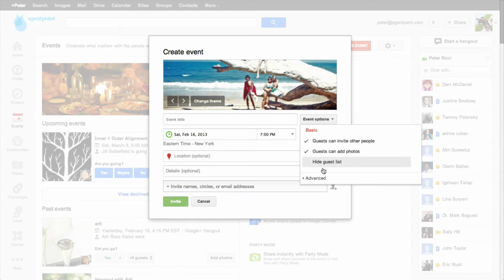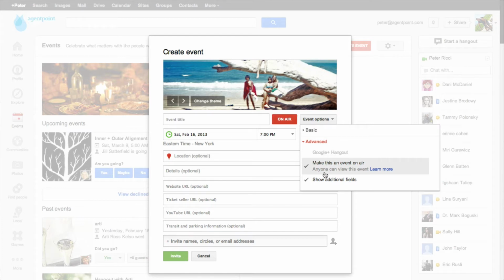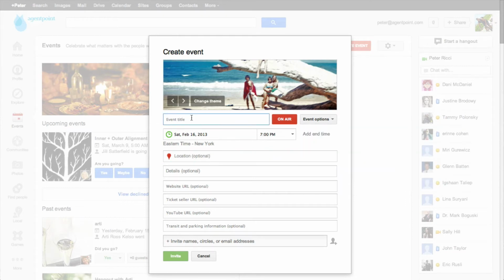And then what you do, I always do this anyway, is show the additional fields, okay? Now, if you just want it to be a normal hangout, you don't need to do either of these. Under the advanced thing, you can do a Google Plus Hangout, okay? And that event is online only, and it won't be recorded. But if you want to record the event, you'll click make this event on air, okay? All right.